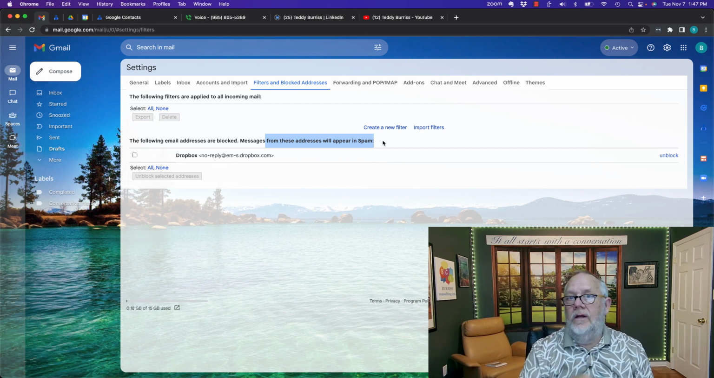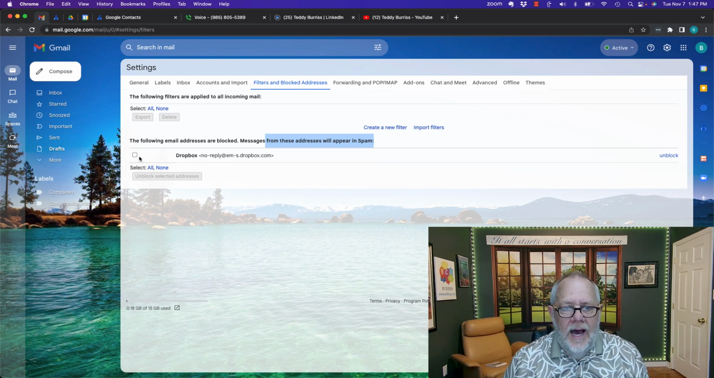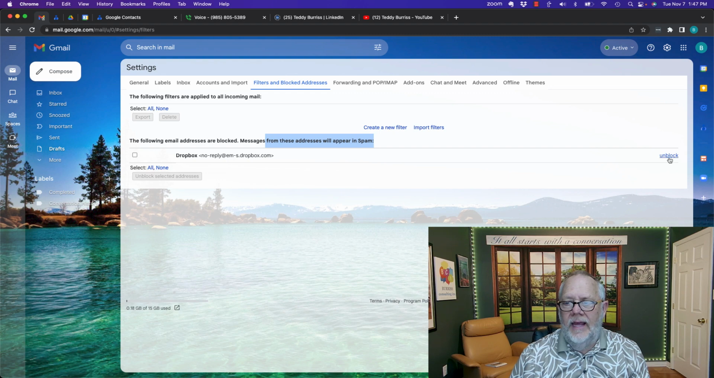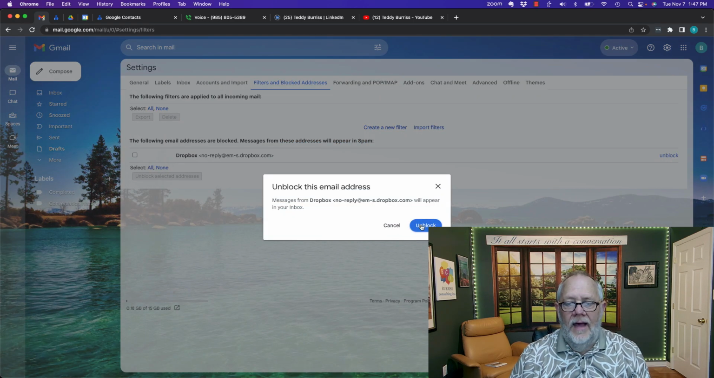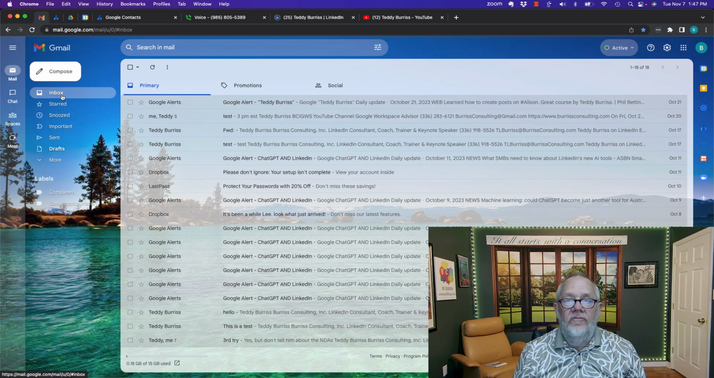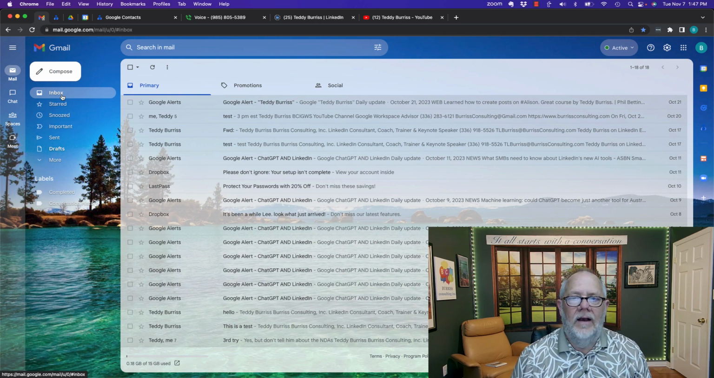But if you don't want it going in spam anymore, you got to either click on that and select them and unblock selected, or you can simply go over here to the far right and you can hit unblock. And then they will appear in your inbox for any future email messages they send you. Now, hopefully, the person that you blocked, you don't have to tell them that their message went to spam. It's in your inbox, and you can respond and engage with them accordingly.